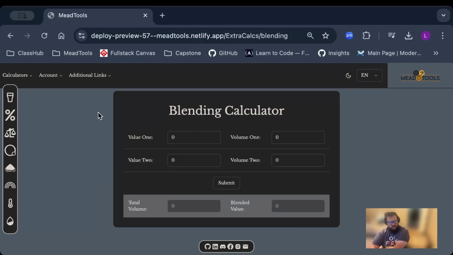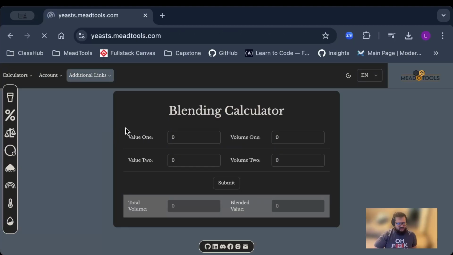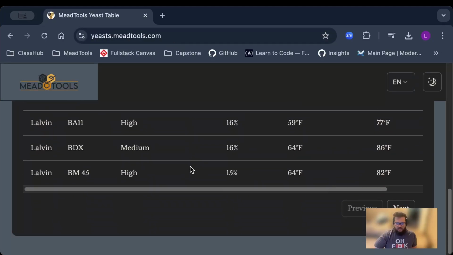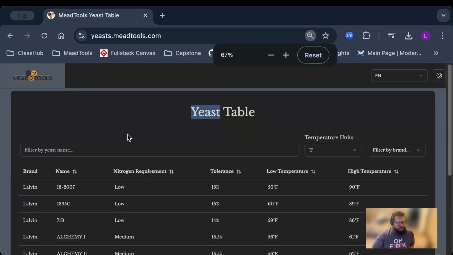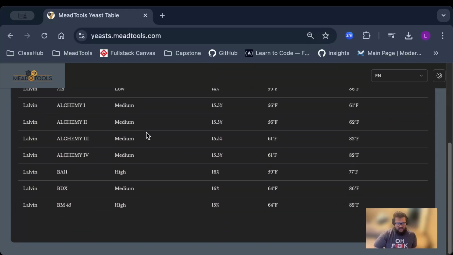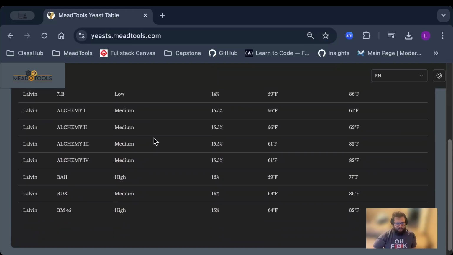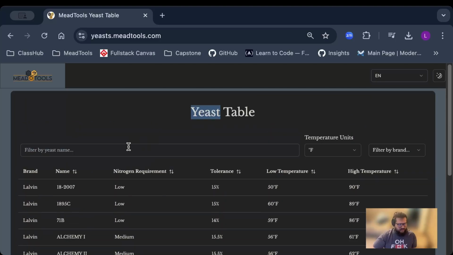Now, I did go in recently, and if you go to additional links, you can go to yeast.meadtools.com. So this is a table of all of the yeast that I have information on, and I'm going to zoom out a little bit so you can see a little bit better, but it has all the information on all of the yeasts that are available, and you can filter by the yeast name.